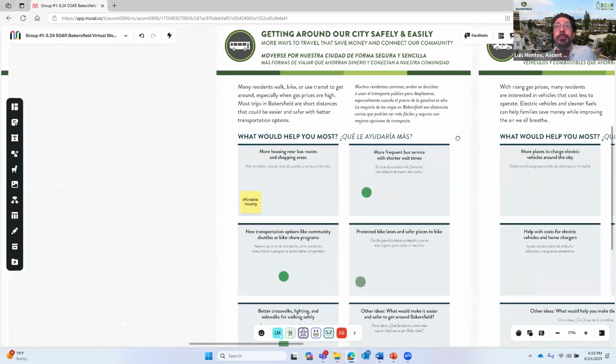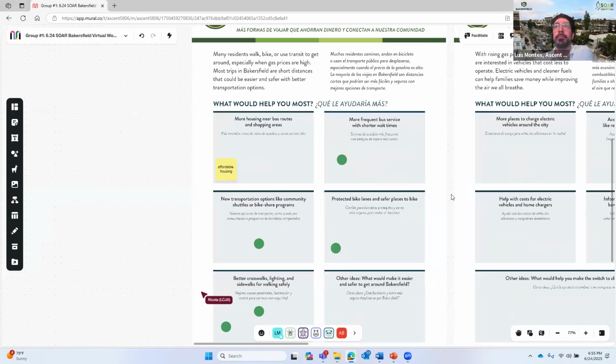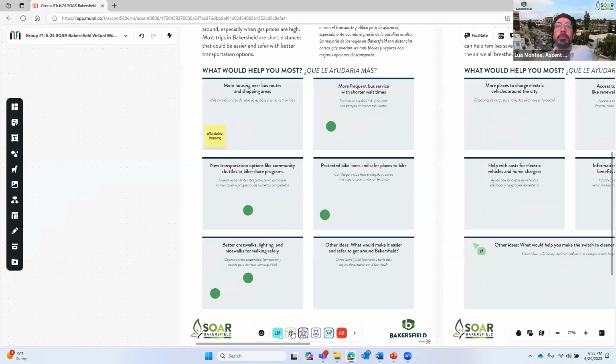Zoom this out a bit. Seeing a preference for better crosswalks, lighting, and sidewalks for walking safety.